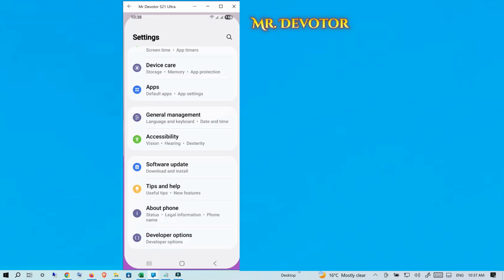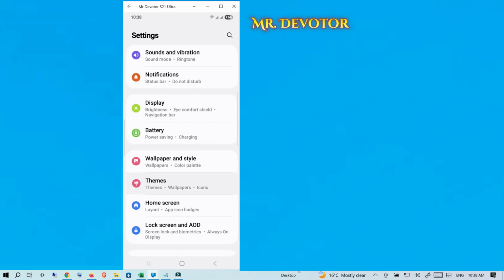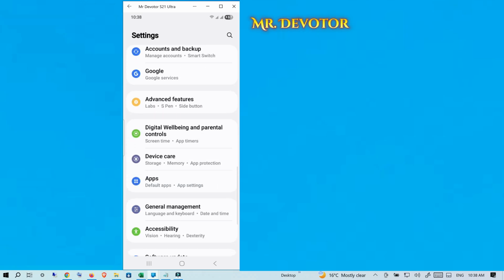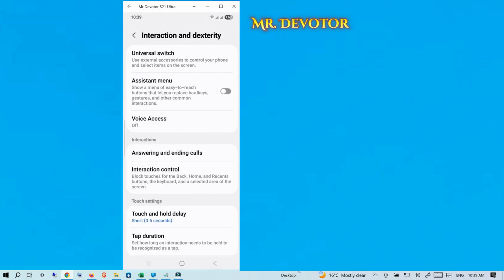Tap on the settings and then scroll all the way down until you see accessibility. Click on that. Then tap on interaction and dexterity. So this is the place where the magic happens. Look for the assistant menu and toggle it on.